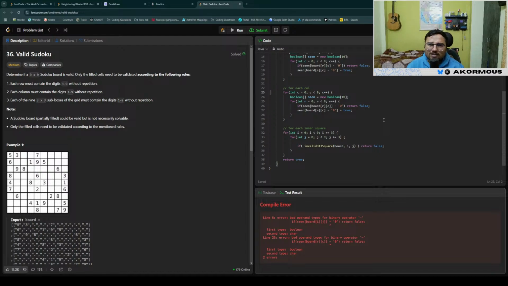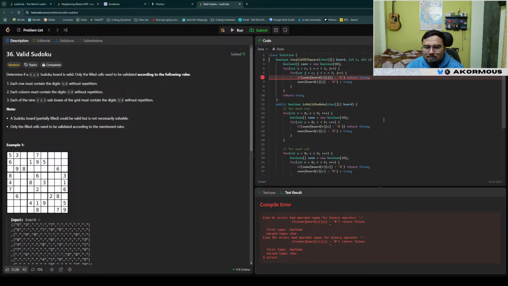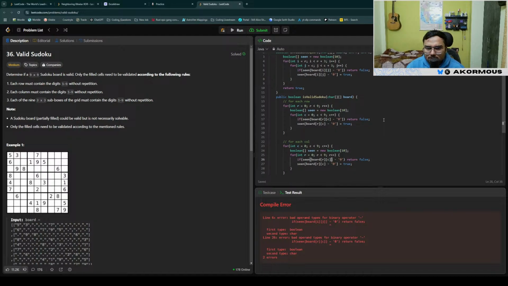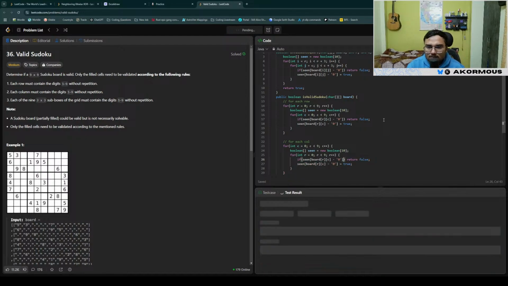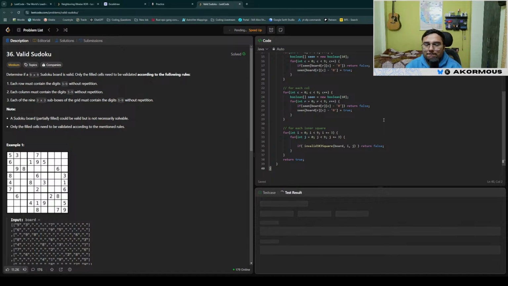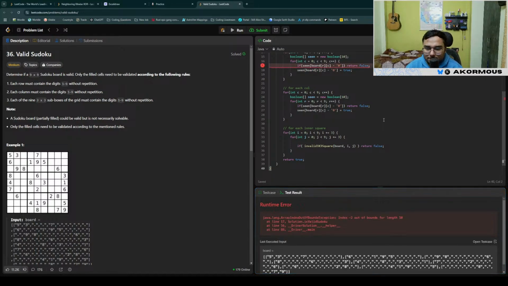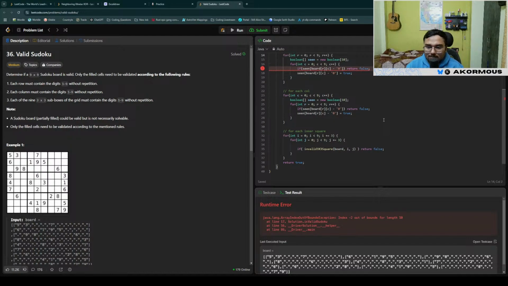Oh shit, man. At line 6, I messed it up here. Should be here, not there. And line 26, yeah, should be here. Index -2 out of bounds. What? How is it -2? Oh, we have a dot.